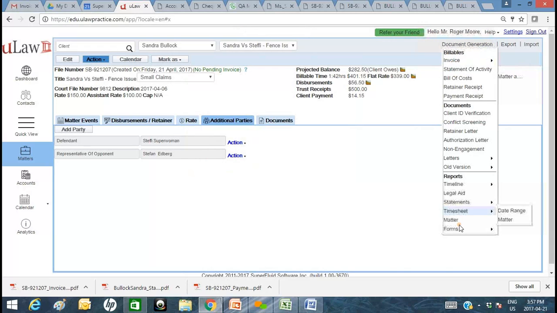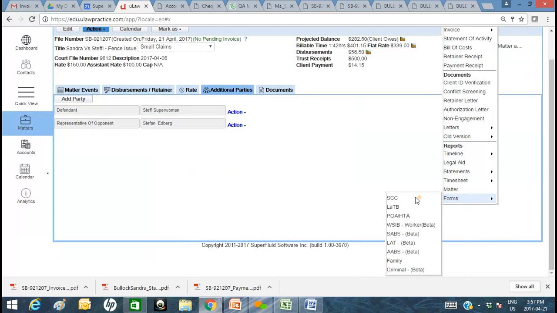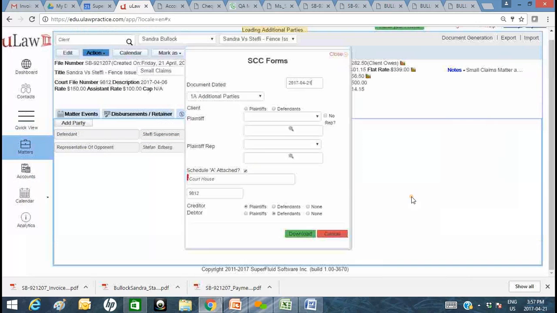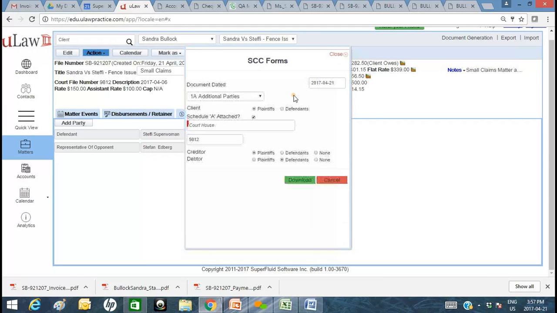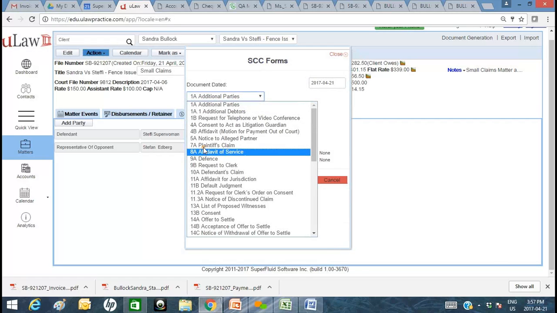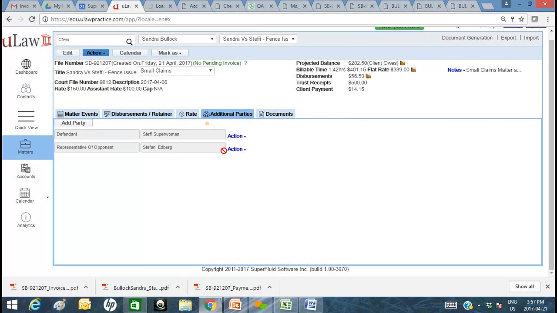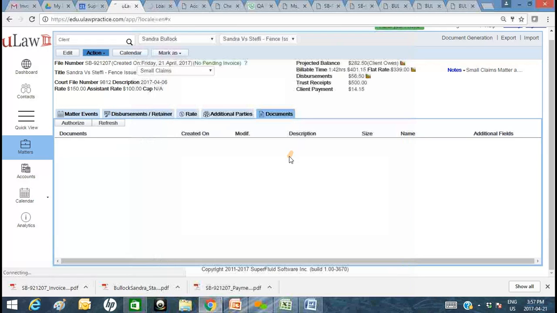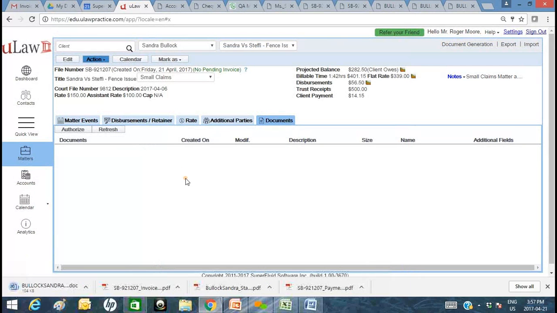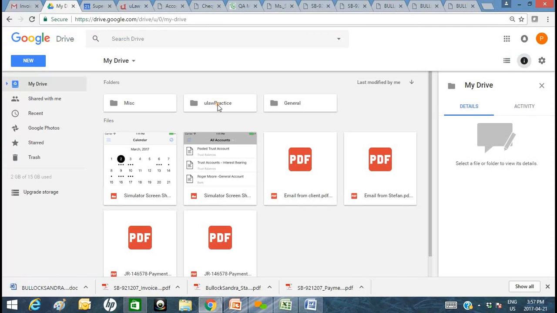And right within the Matter screen, as I said, you're not going anywhere outside the Matter screen. Under Forms, you have the ability to generate the small claims form. Okay, so if I were to go ahead and do a plaintiff's claim in the Ottawa courthouse, right within the Matter screen, I've been able to generate it for that file, for that matter, through the additional parties. And the documents is the ability for you to connect with Google Drive and be able to store all these documents right under the context of that file.